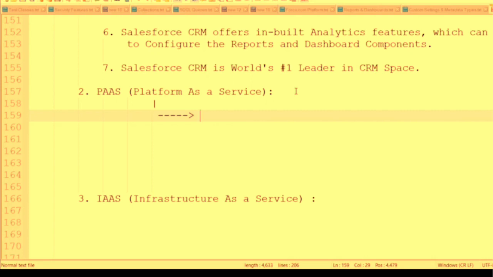Anybody? What exactly is a platform? It's a stage on which you can build many applications. Something like Google Play Store. Play Store is an application, it's a platform, and it has various features, with which you can create your own application.